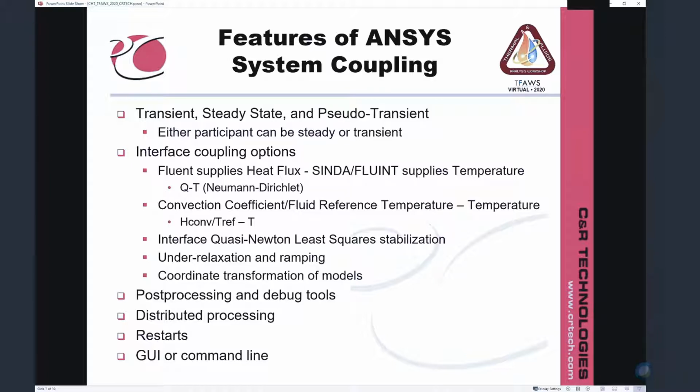The features in System Coupling are pretty robust. Either participant can be steady or transient, any combination of either one, depending on the time scales involved. And at the interface between the fluid and the solid model, you can do different schemes. I'll talk more about this later, because we ran into some interesting situations here with stability and performance. One way is usually the fluid supplies the flux data and the solid model supplies the temperature data. Neumann Dirichlet condition.